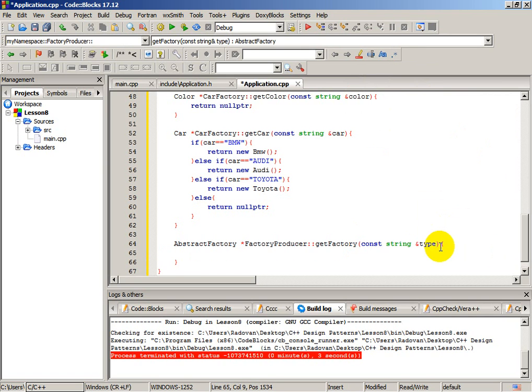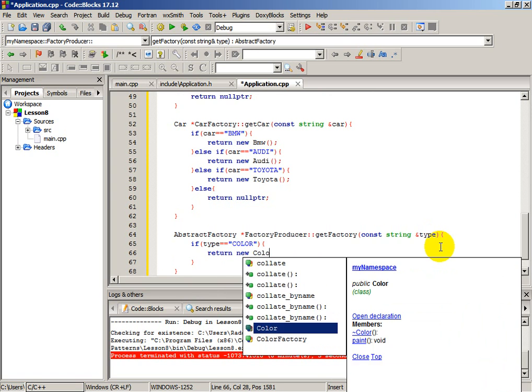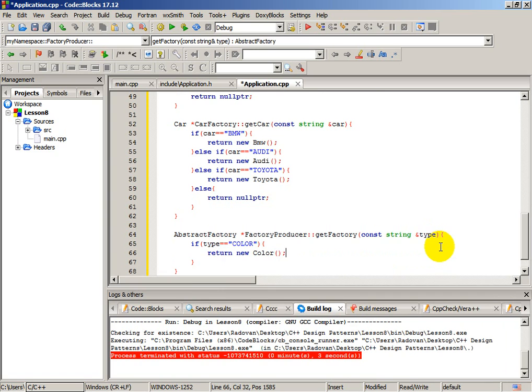And we will test this type. If type equals color, it will return new color. Depending on this type of the parameter, which is a string, if for example it's a color, we will have a new color object, and if it is car, we will have a new car.